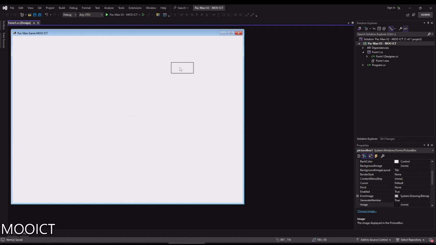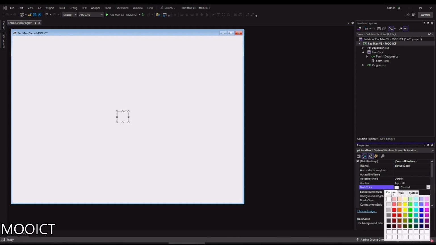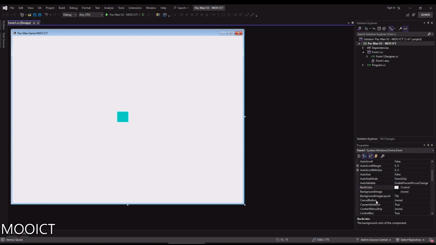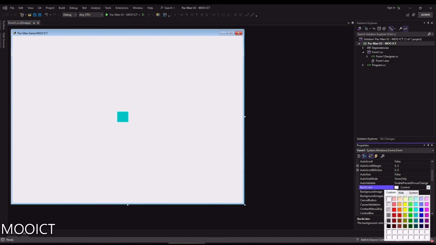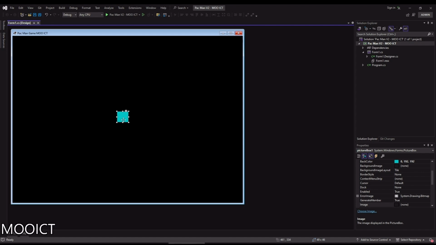Okay, so this picture box here, let's change the back color of this picture box to a little bit bluish, and this would do. And then the form back color, we can change that to black. Okay, so we want the form to be darker. Okay, so this could be part of the wall.